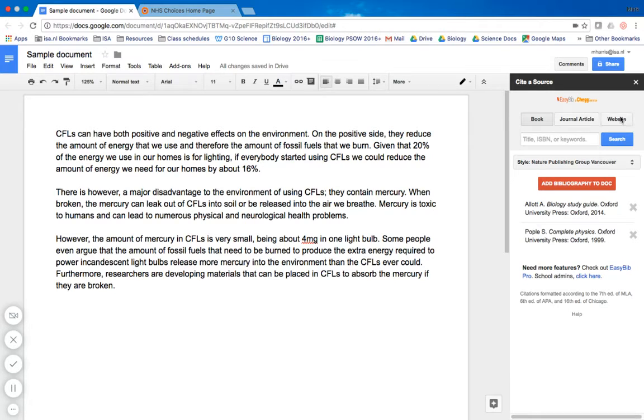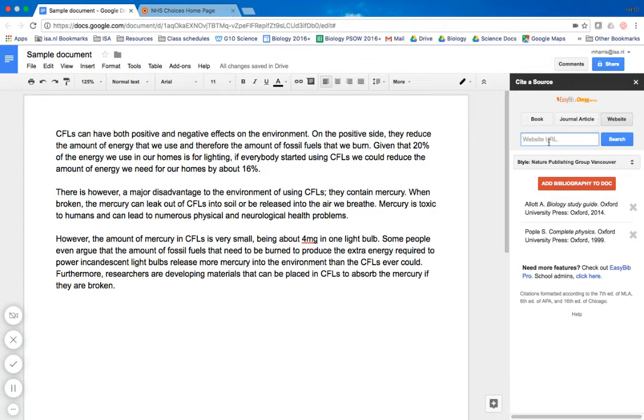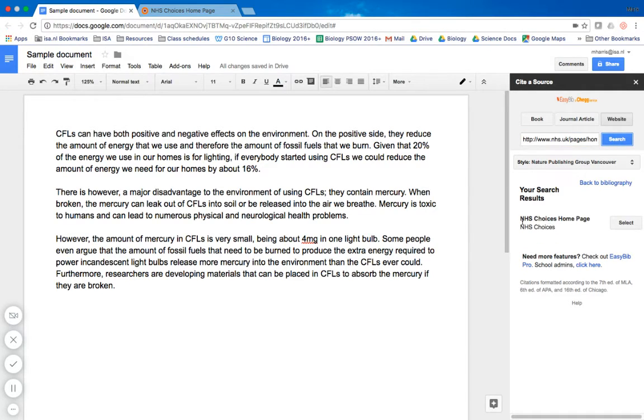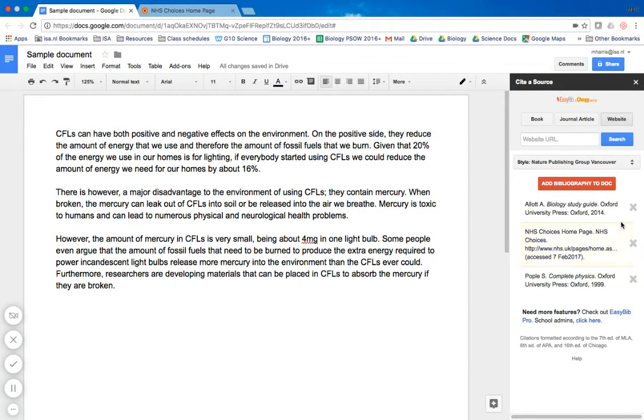Now, let's say I also used a website. The best way of doing this is to put in the website URL. So I'll go to the website. Here, as an example, I've got the National Health Service from the UK homepage, and I can just paste that in, and it comes up here, NHS Choices homepage, and I can select that. Okay, so I've now got my three different sources.